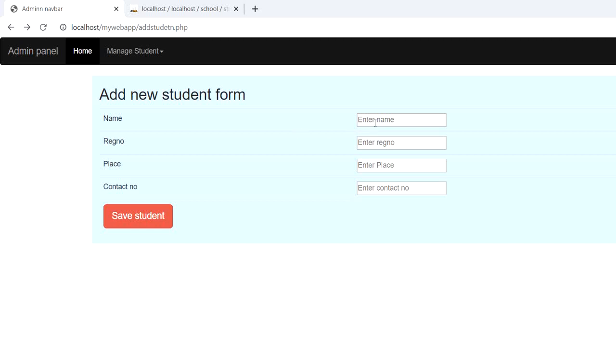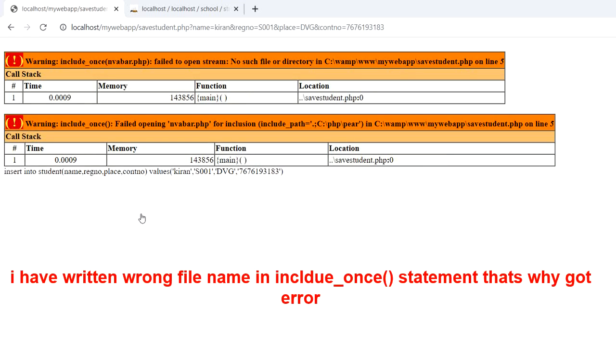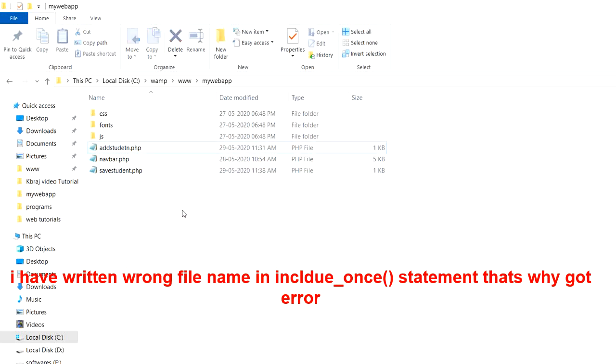Okay, let me give name Kiran. Register number something else, place DVG, contact number some value. Let me submit the form. We end up with an error saying include once nearby failed to open, no such file. I must have given the wrong file name. Let me check once again. I will go to my root directory. The neighbor file name is correct.